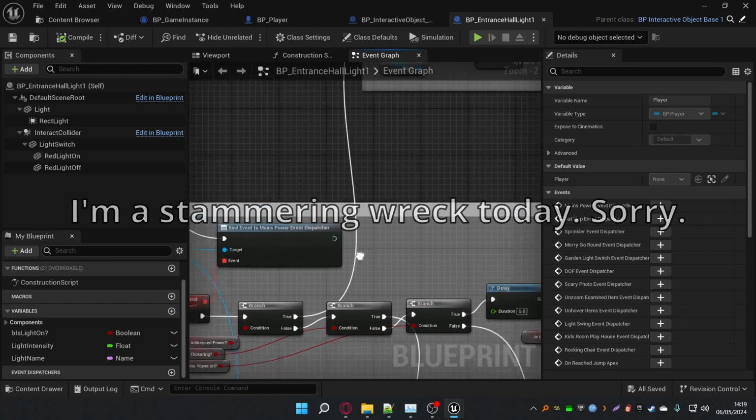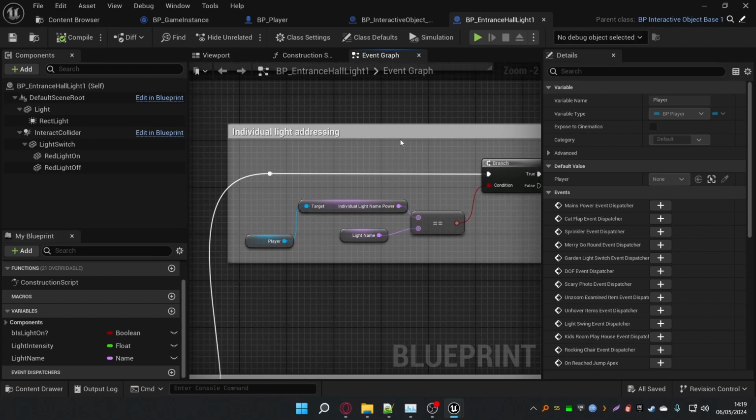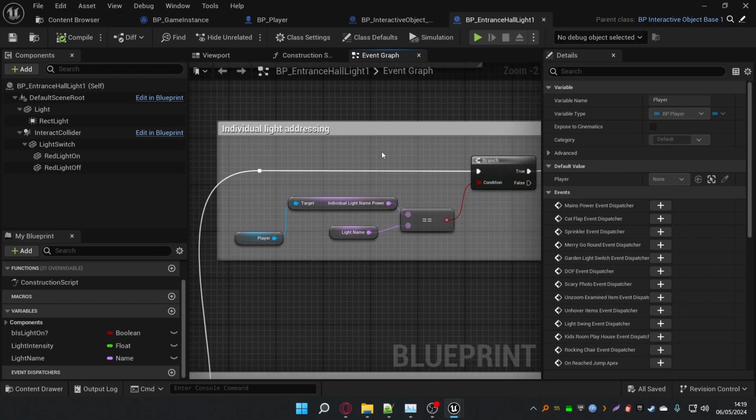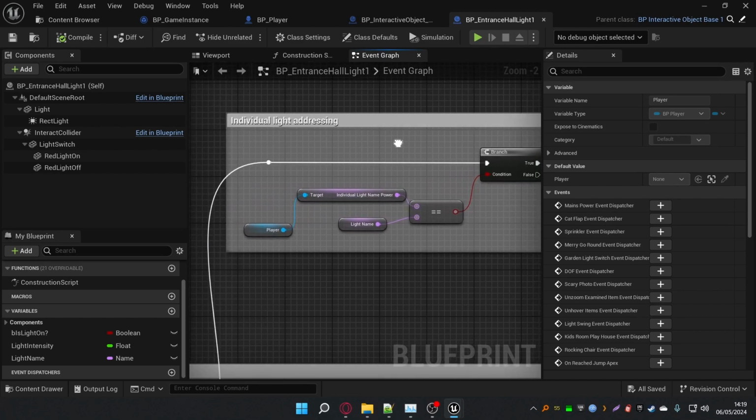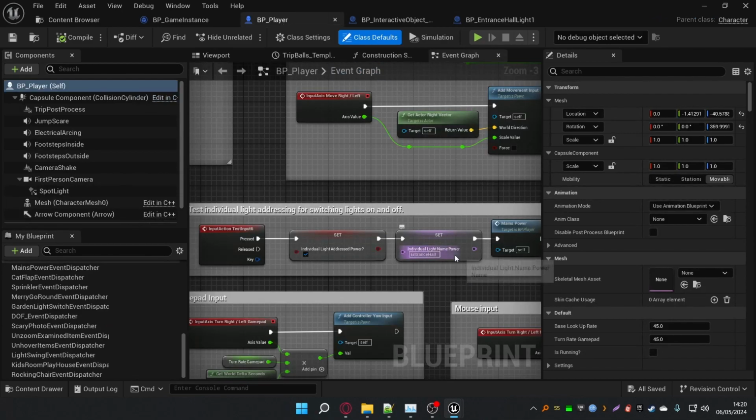And if it is, we go up here and you'll see I have a little bit of test code really, although this will kind of work in the final game as well. So we're checking here to see if the individual light's name has been set. And here we set it. So you can see I've got it set to entrance hall now for testing purposes.